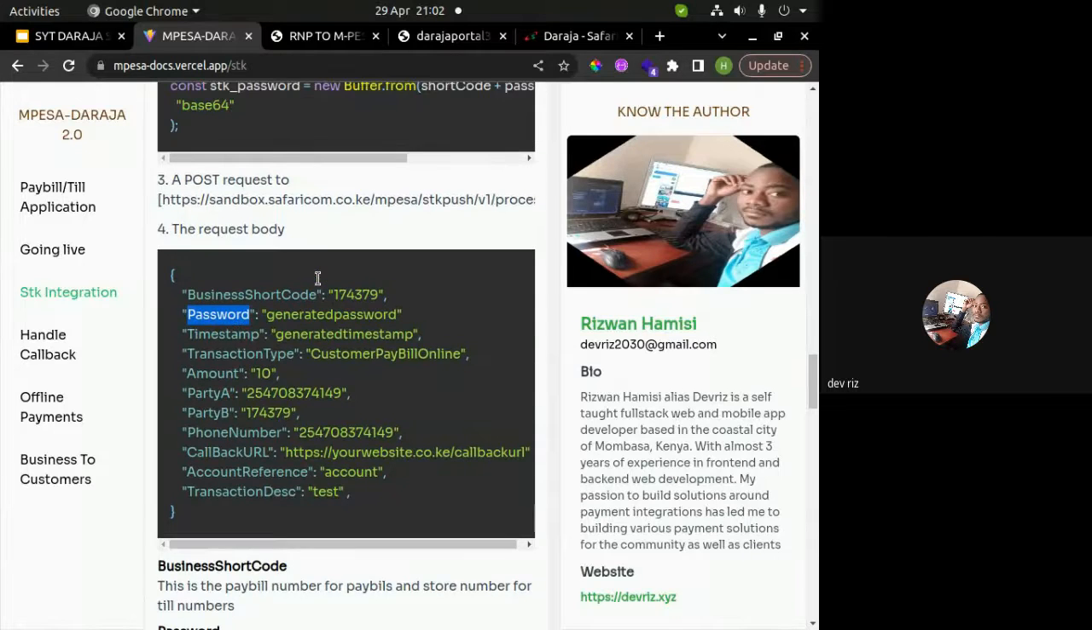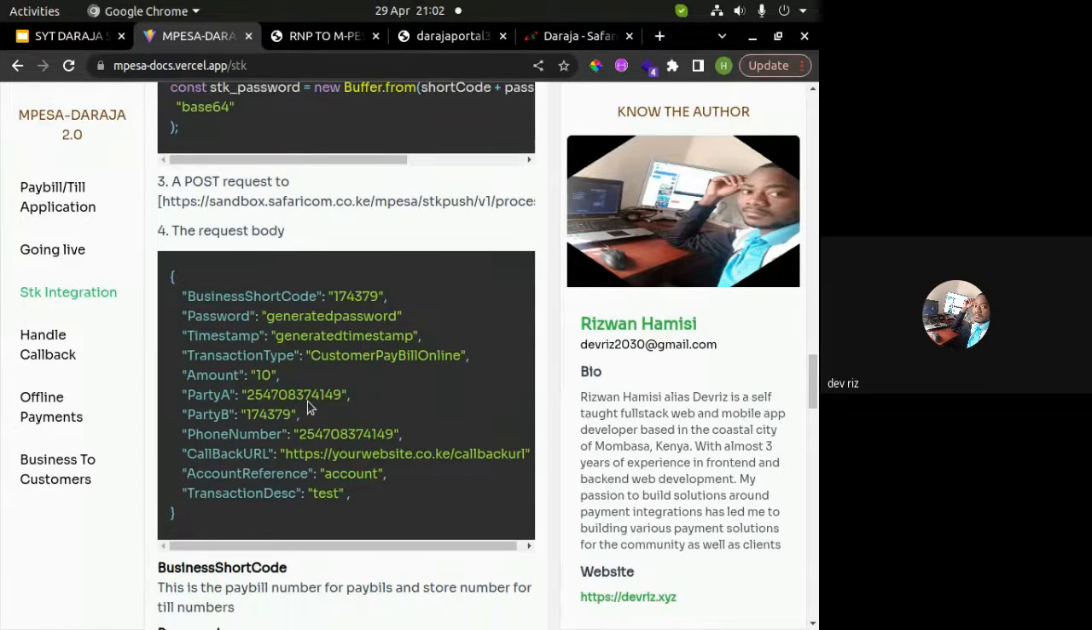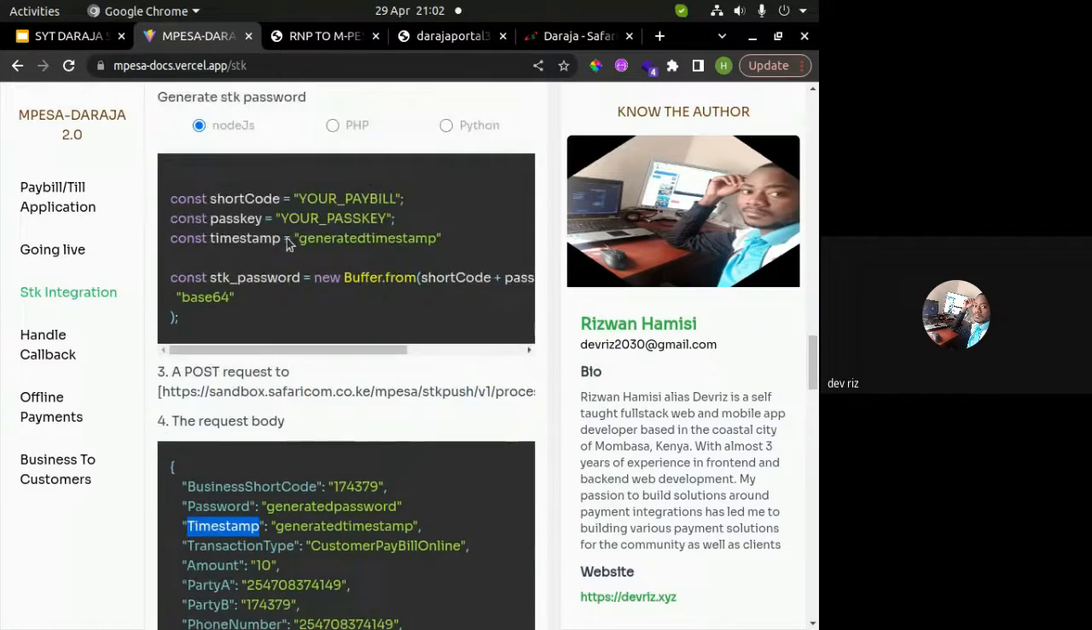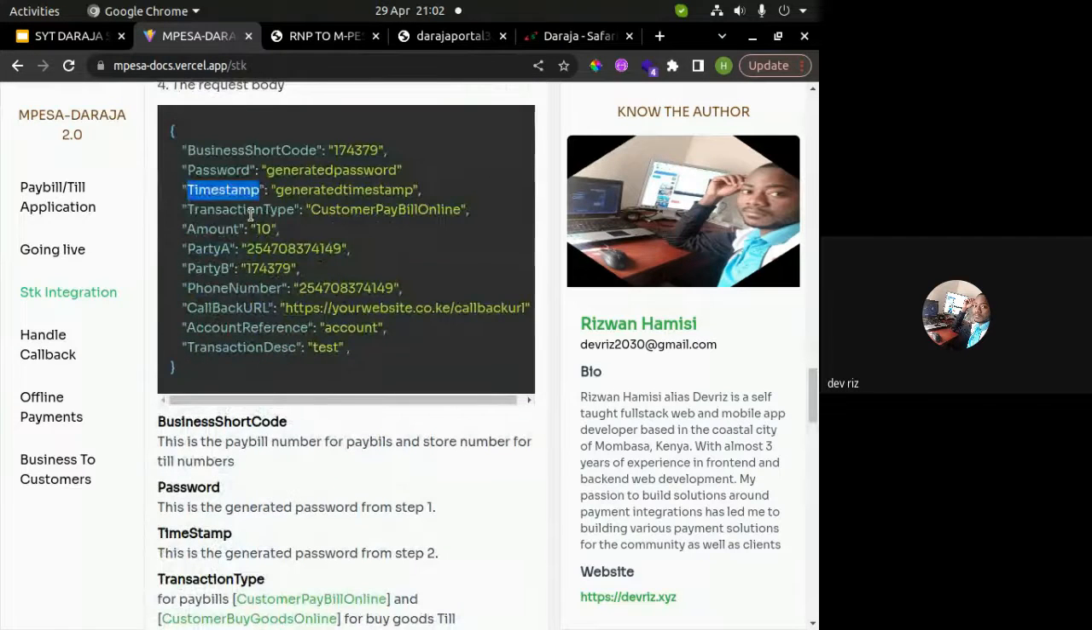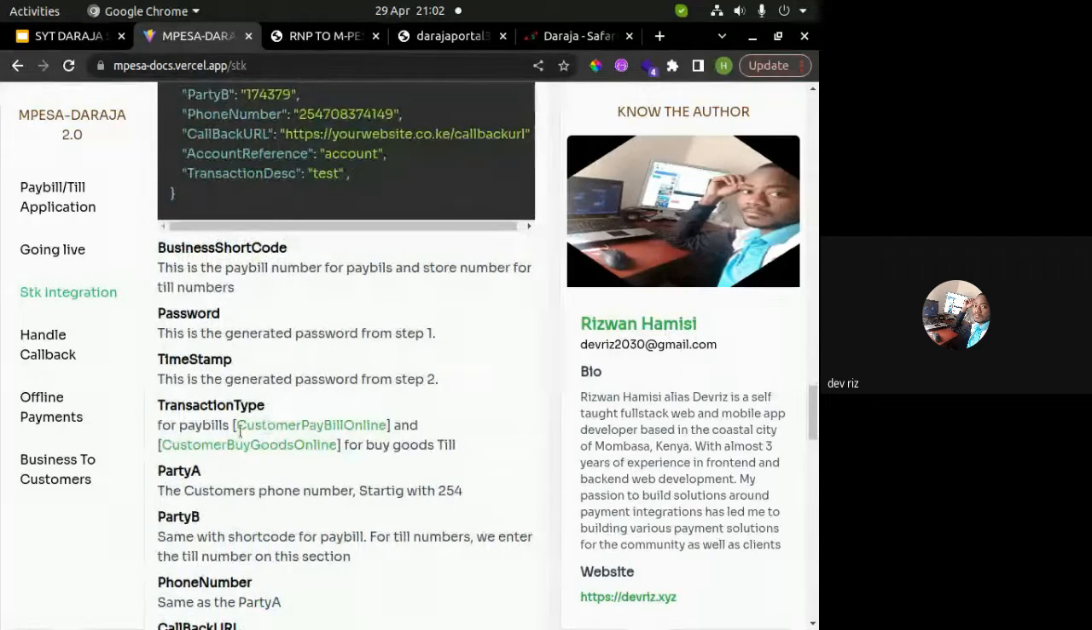The password is the password that you generated from this function. The timestamp is the one that you generated from the timestamp. The transaction type, there are only two provided. Here they are. So if you're using a pay bill, it should be CustomerPayBillOnline. You notice the casing here. Is it Pascal or Camel? I'm not sure. So you have to start every word with a capital letter. So you should notice this. So if it's a pay bill, use this. If it's a till number, it's CustomerBuyGoodsOnline.